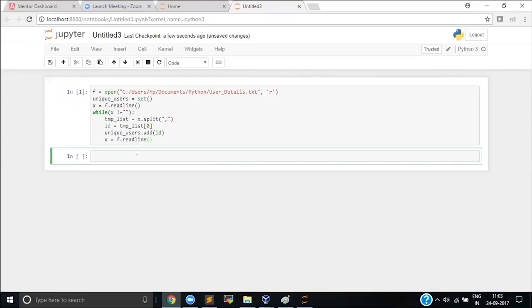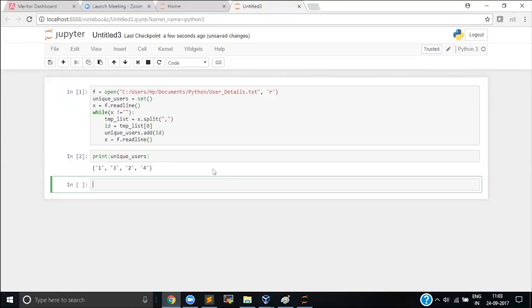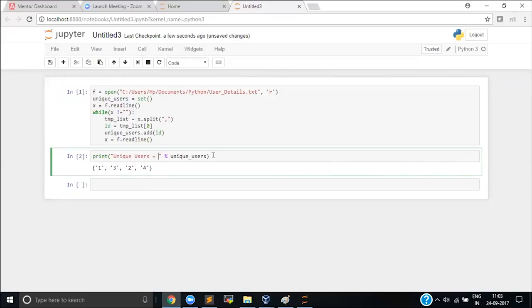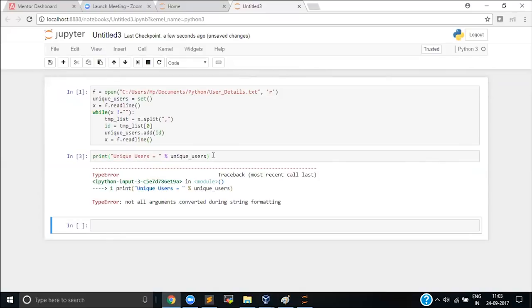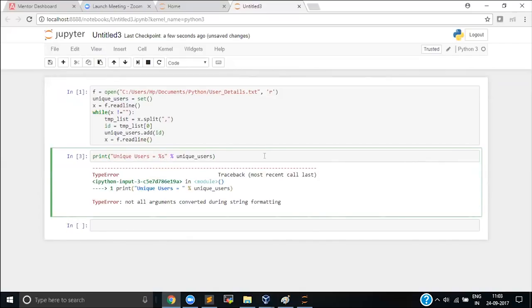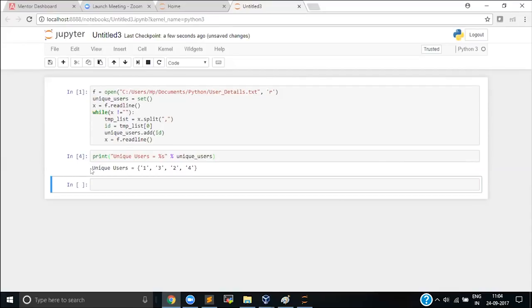Now if I try to print the unique users, yeah, you see these are the unique users: 1, 3, 2, and 4. The order doesn't matter, but the sequence goes like this. So I can make it a little more formatted like this. So these are the unique users. I hope you got to understand the first question.